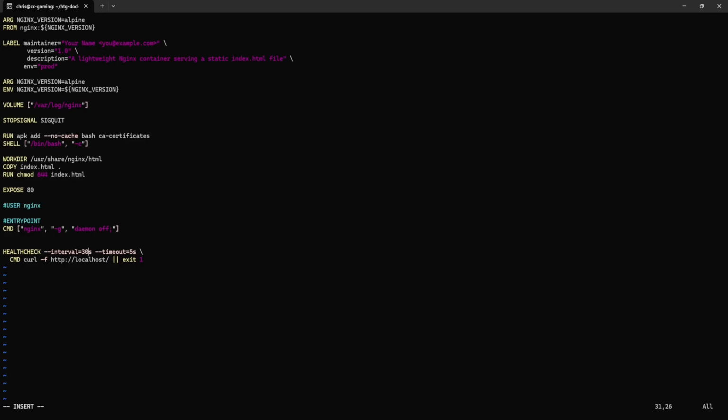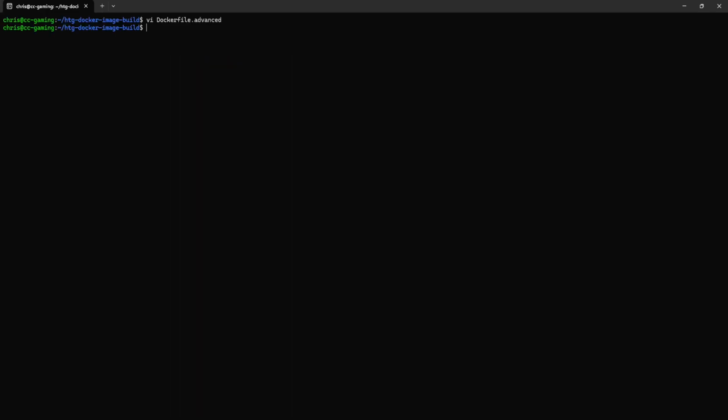Let's go with a shorter interval. So timeout is actually when to stop or when to give up. And there's another flag, retry, and we can specify how many retries this health check or Docker should do before considering this container a failure. Let's go with that.